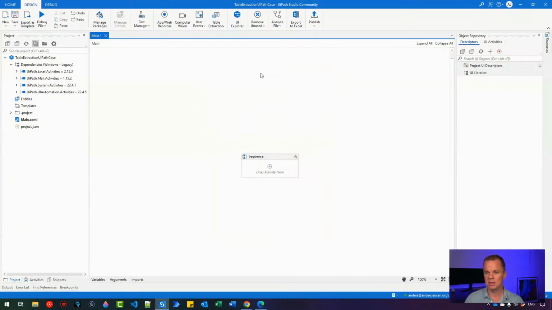I will delete these and we will do the exact same thing again. So this one here, I will just call this sequence use case. I like to keep my projects organized.